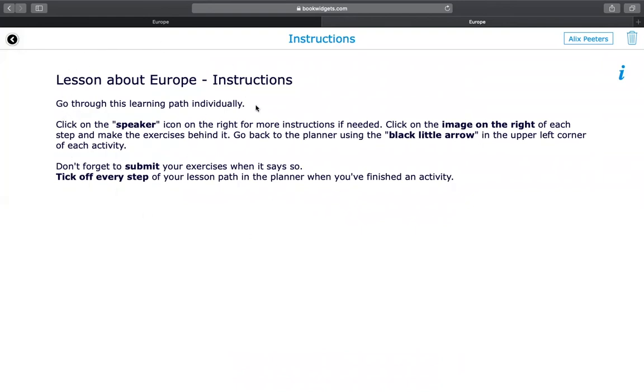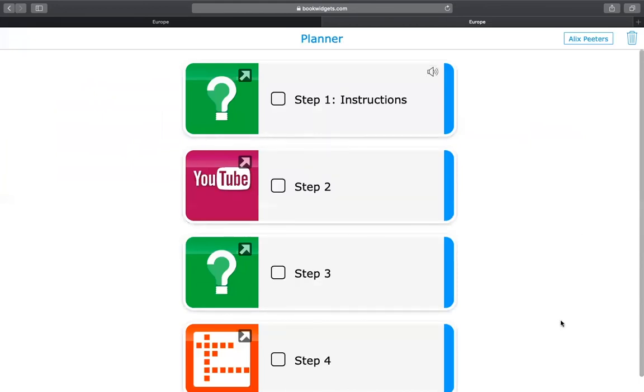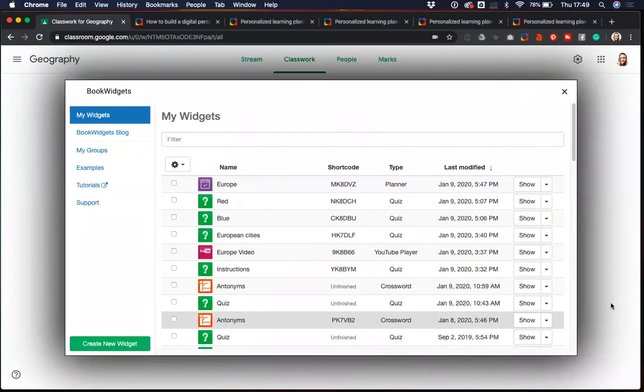So I'm just saying that the students can click on the speaker icon if they need more instructions. They can click on the image on the right to open the interactive exercise. And then they can click on the little black arrow right here in the upper left corner to go back to the planner if they have done their exercise. So like this.